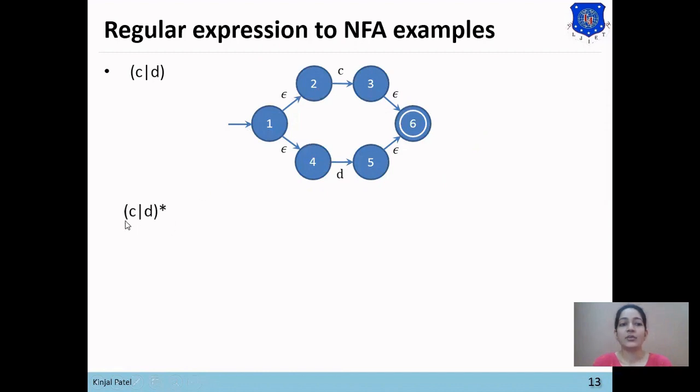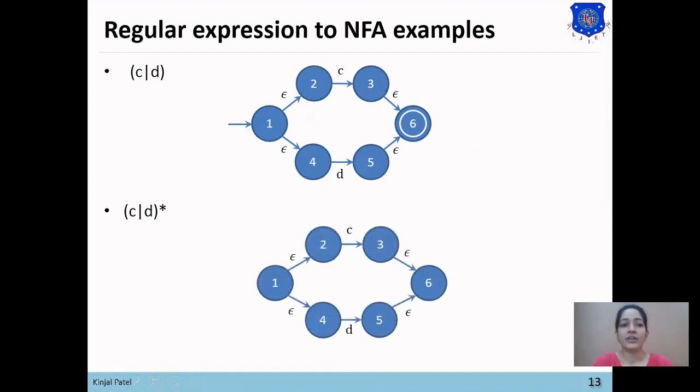Now if we want to construct the NFA for (c or d) Kleene closure, first we will construct the NFA for the expression inside the bracket. Here c or d are in the bracket. So first we will draw the NFA for c or d, then we will perform Kleene closure on it. Now we will perform the Kleene closure on the c or d NFA.